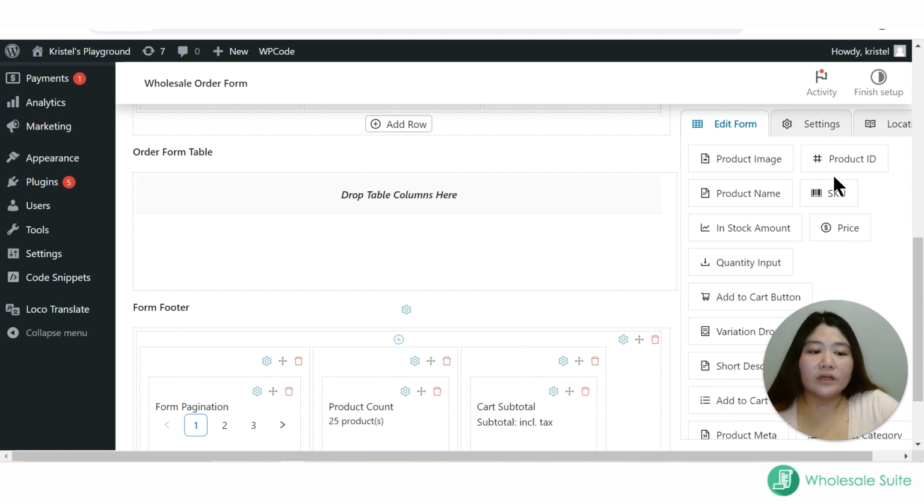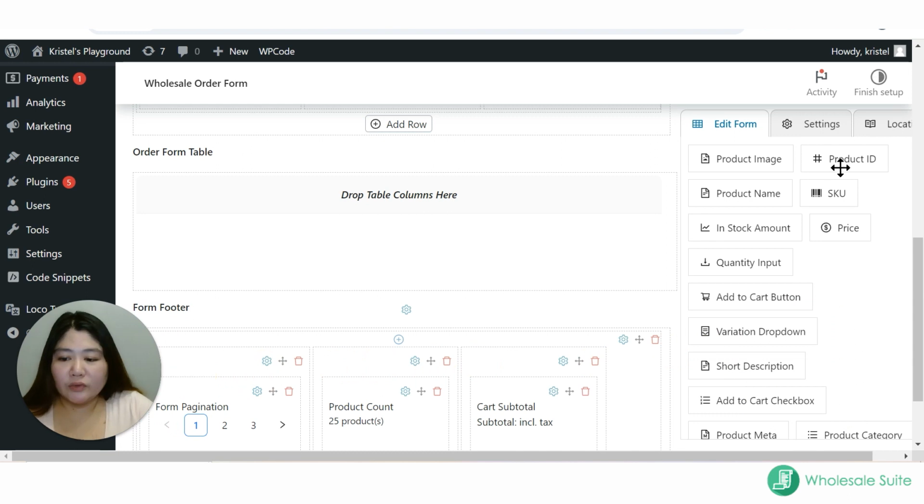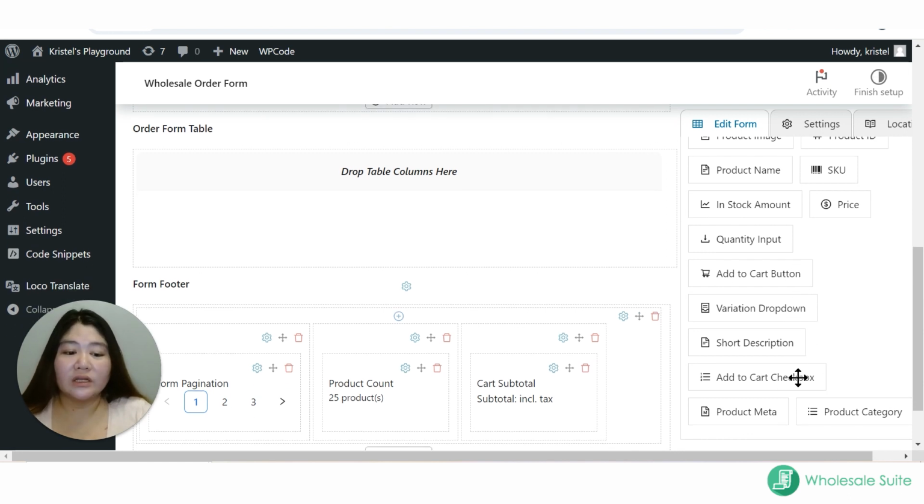We do have the product image, the product ID. Let me move myself here. The product ID, the product name, SKU, in stock amount, price, quantity input, add to cart button, variation drop down, short description, add to cart checkbox, product meta, and product category.